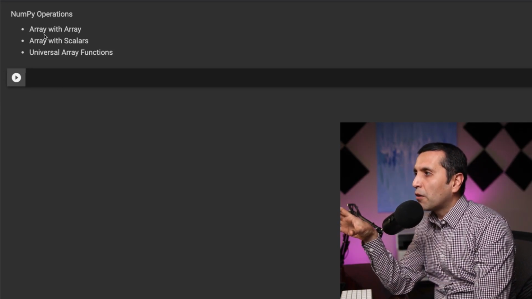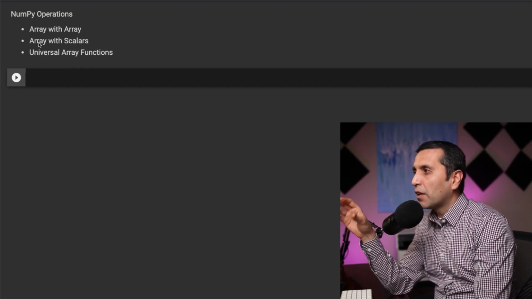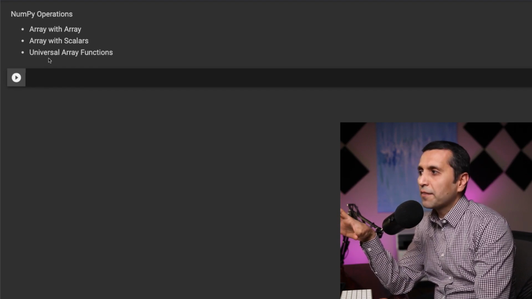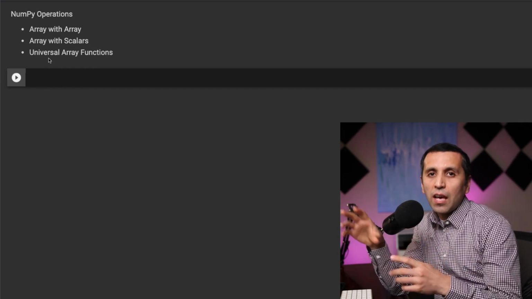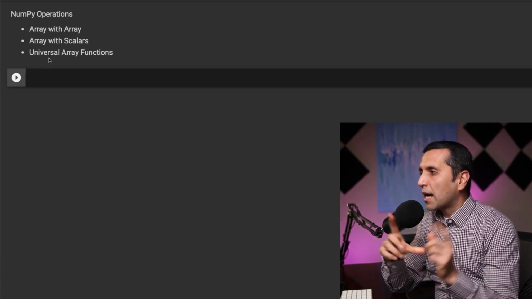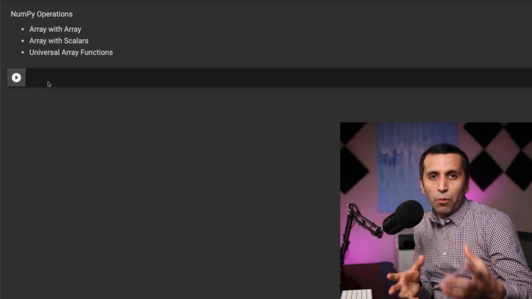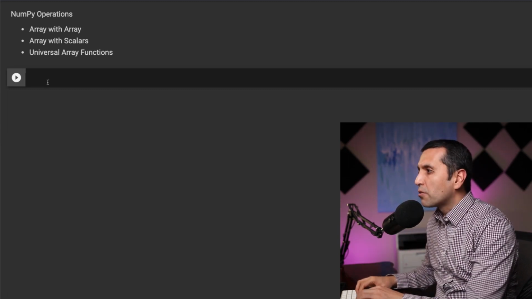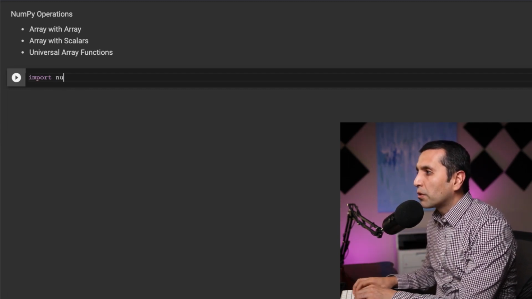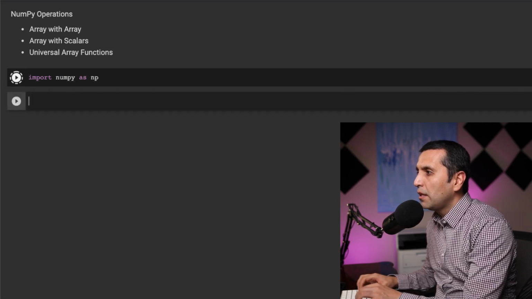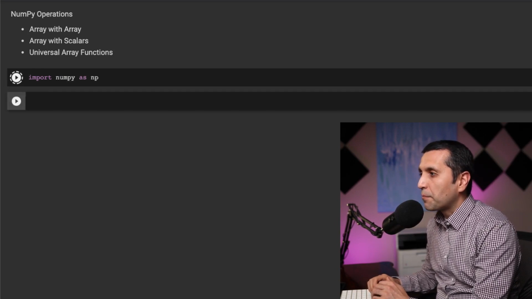We have operations array with array, array with scalars, and also some universal array functions. We will cover them one by one in a second. Number one is I need to import my NumPy library. So I can say import numpy as np and my library is done.